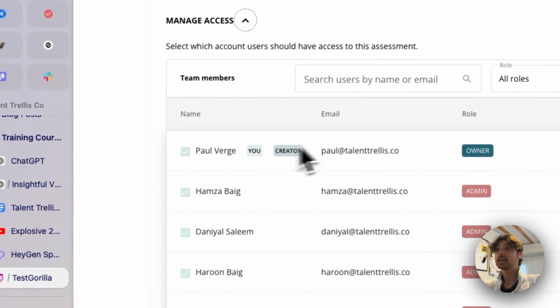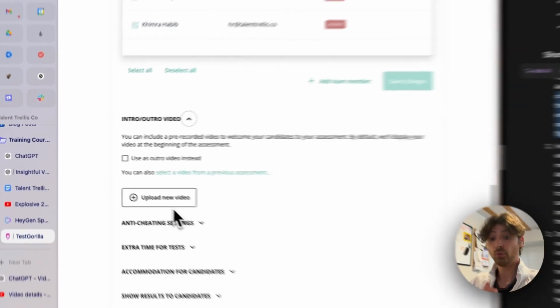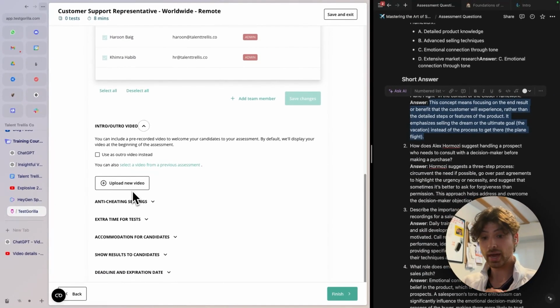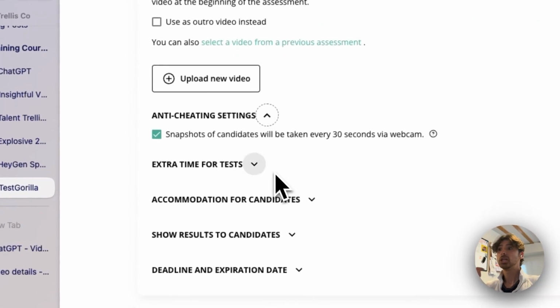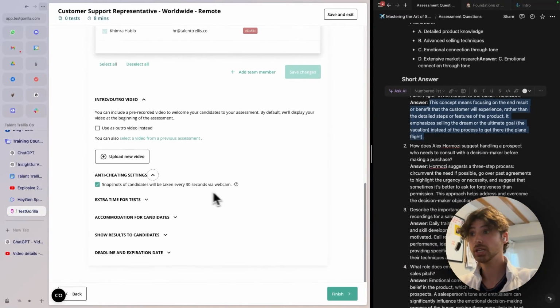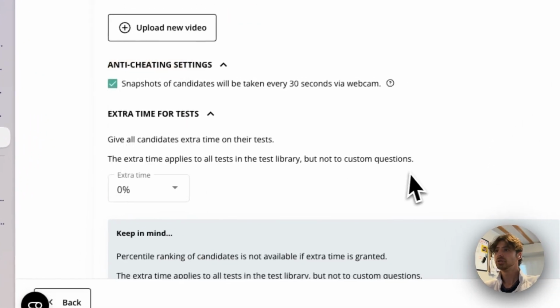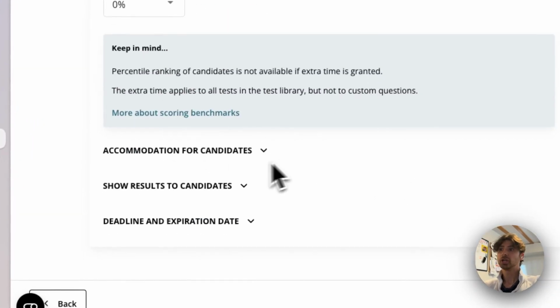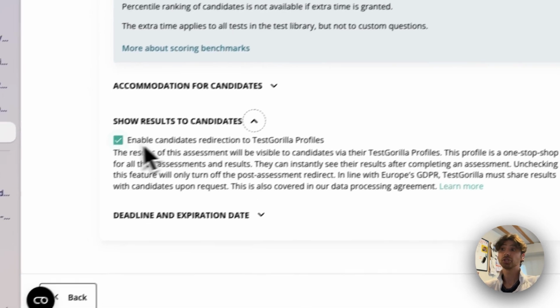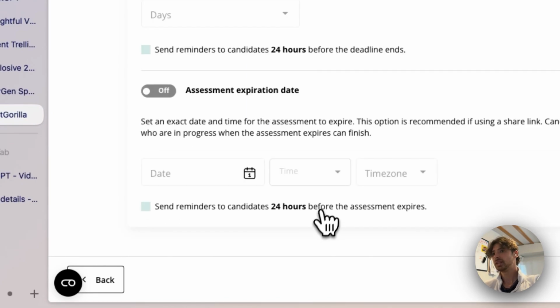Here you can manage access. Here you can put an intro video. If we work together, we do this for you, but you can make a video saying, welcome to the exam, this is why we're doing this. Some anti-cheating settings: snapshots of candidates will be taken every 30 seconds. I highly recommend this so they don't cheat. It's also a psychological deterrent. If you want to give them extra time, up to you. Definitely show test results, because they want to be able to improve. And if there's a deadline, there's no deadline here.